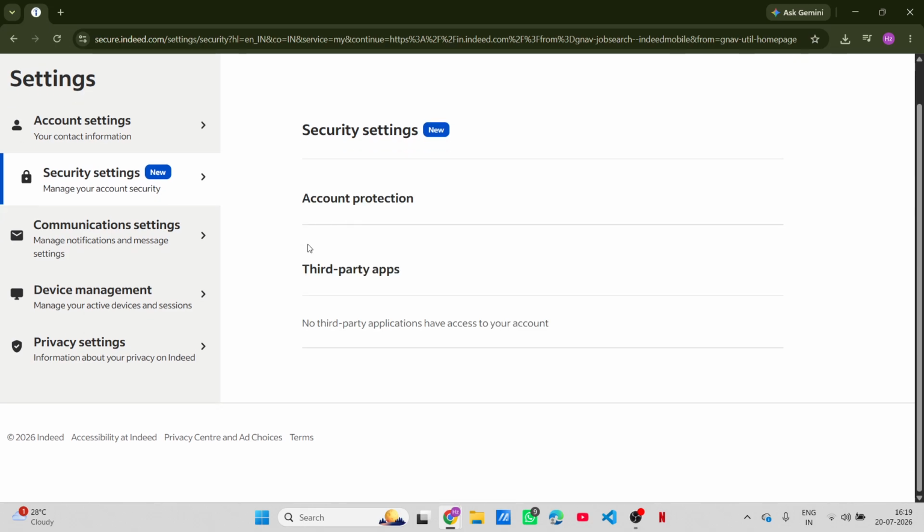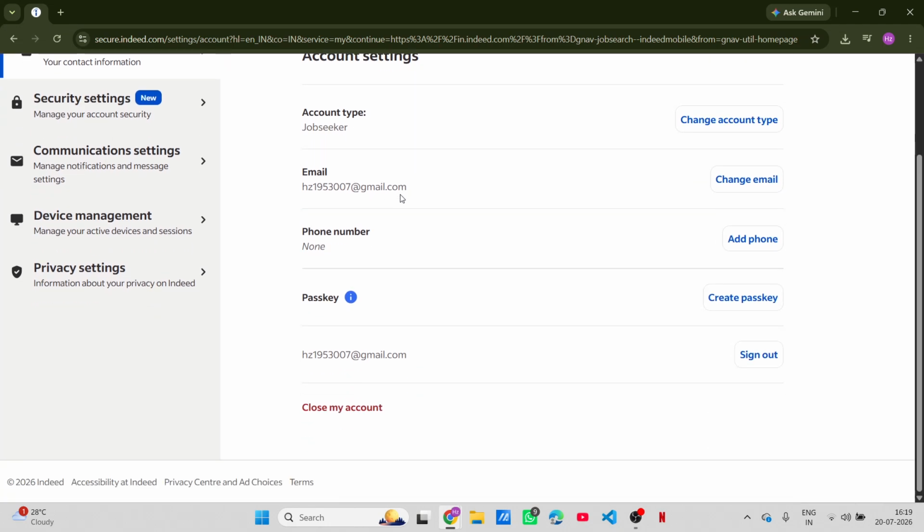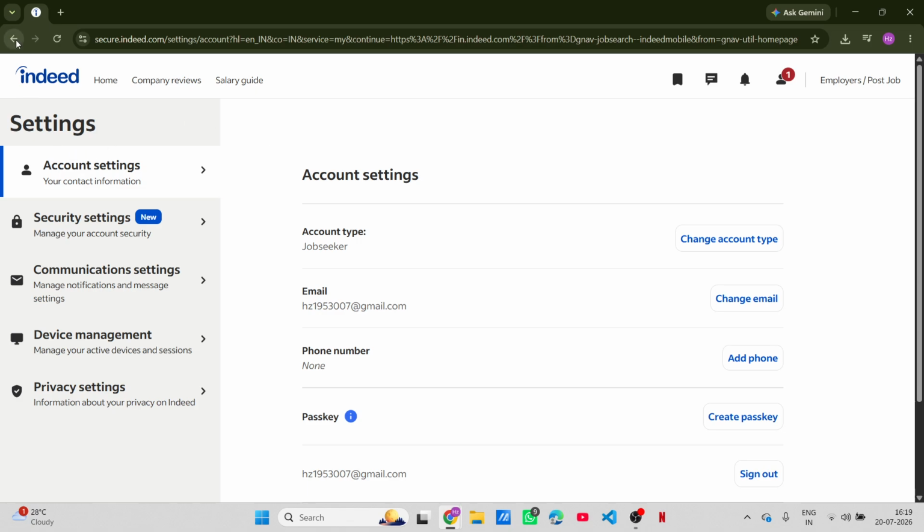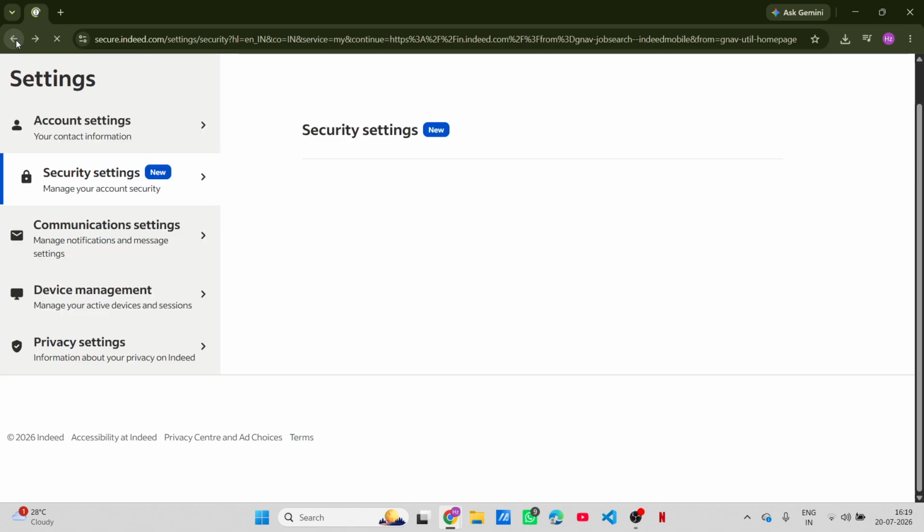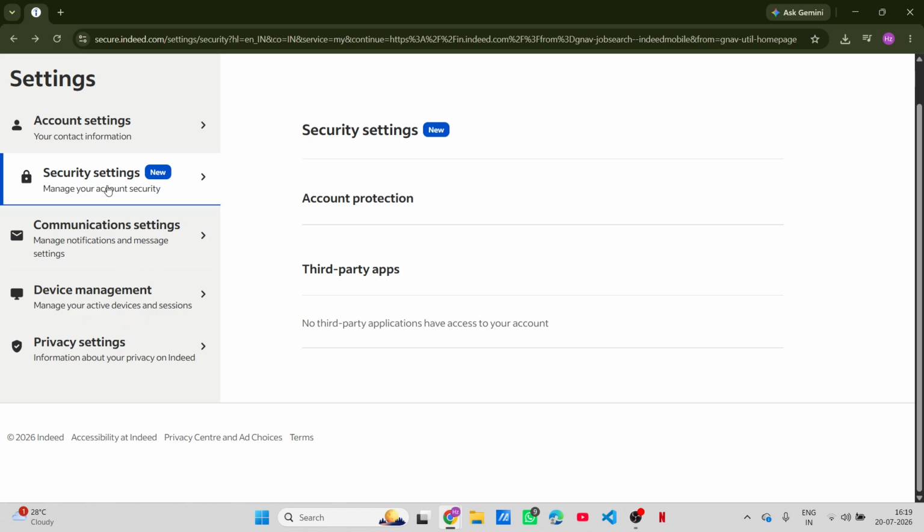Click on that link. You will then be directed to a new page asking you to enter the email address associated with your Indeed account. So, take a moment to type in your email carefully. Once you've done that, you'll need to click on the Submit button.